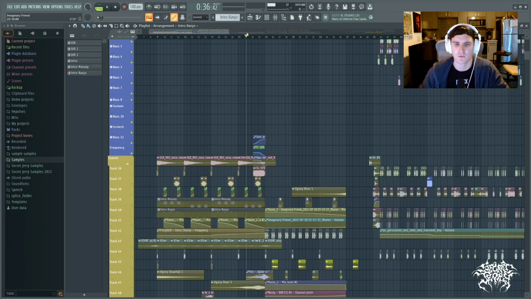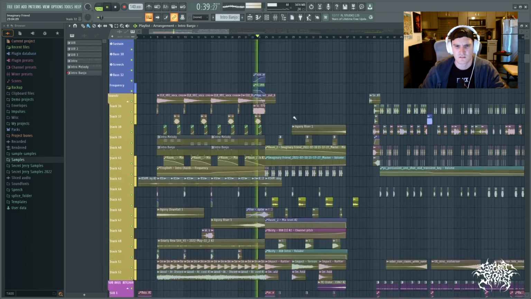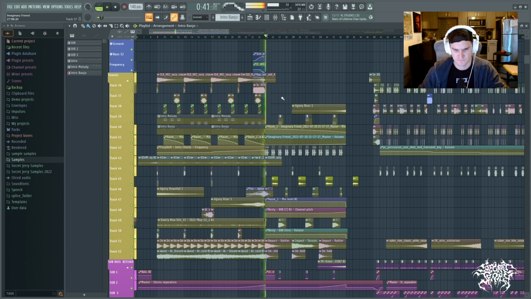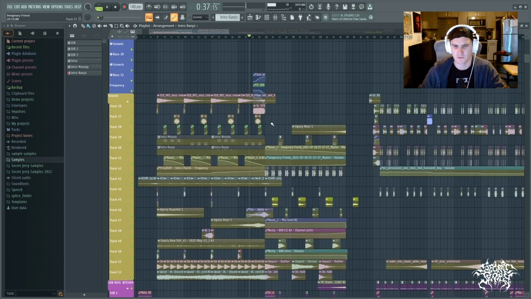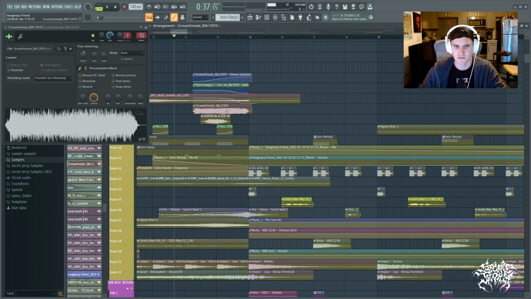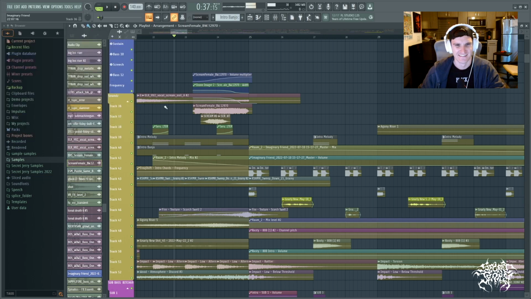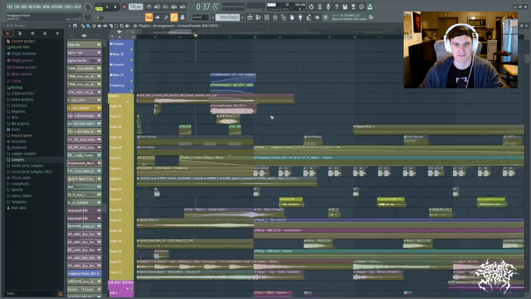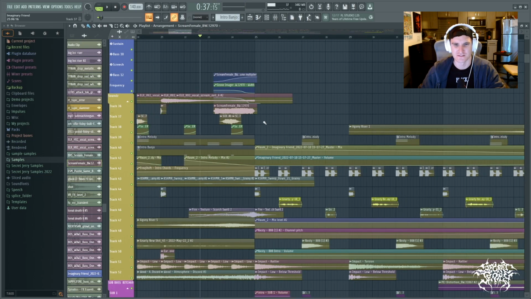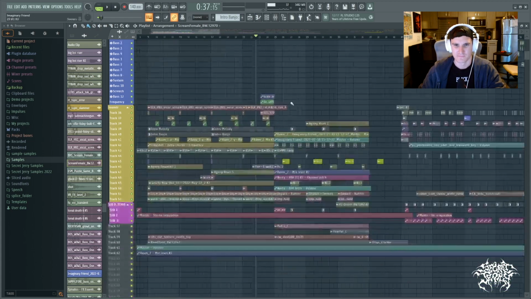Where things get a bit more interesting is when I go into the B section of the intro. So just a lot of risers there, but there's also this screaming female. I'm using that basically as a riser to go into this B section.